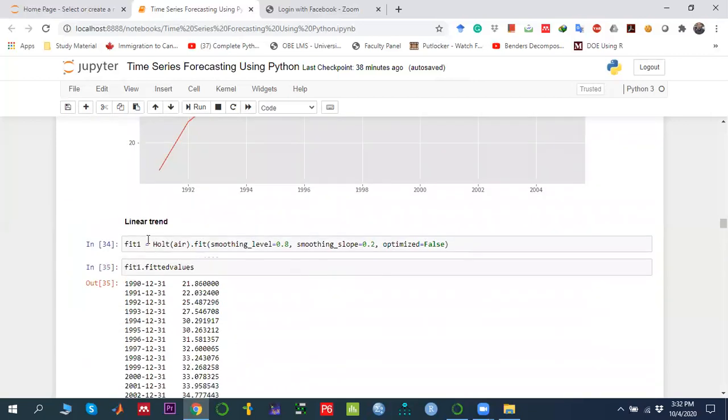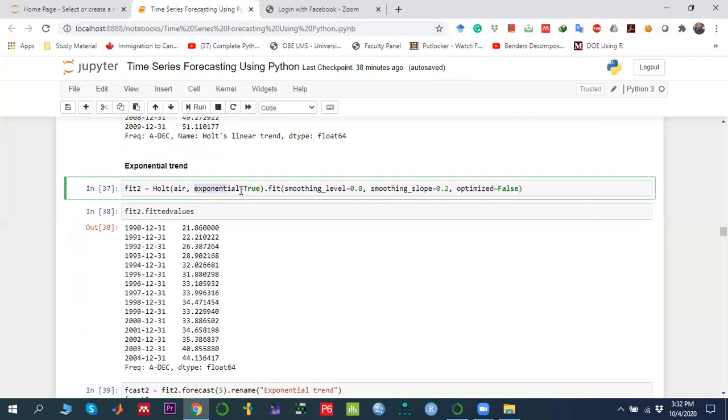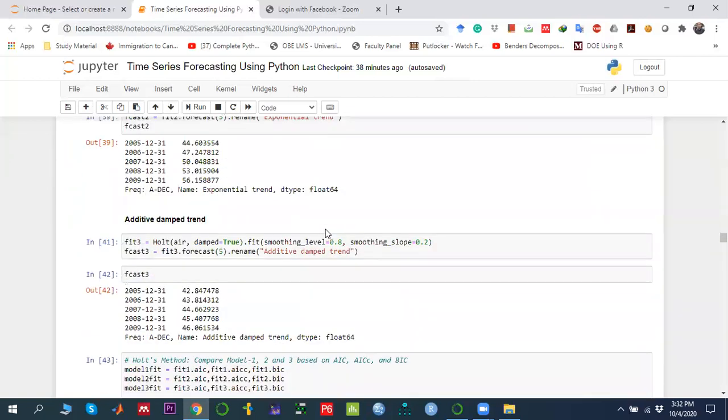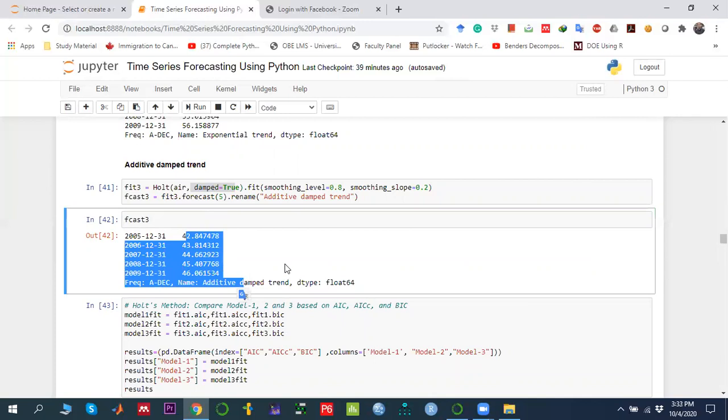Now let's apply, instead of linear trend, exponential trend. The only new parameter that would be added in the Holt function is comma, exponential equal to True. The rest of the things I have used the same. Similarly, we can apply the damped trend, that is additive damped trend, that is damped equal to True. So now, instead of the exponential, we are applying the damped trend. Based on the damped trend, this is the forecasted value. So again, we have fitted three models. One is linear, another is exponential, and the third one is a damped trend.